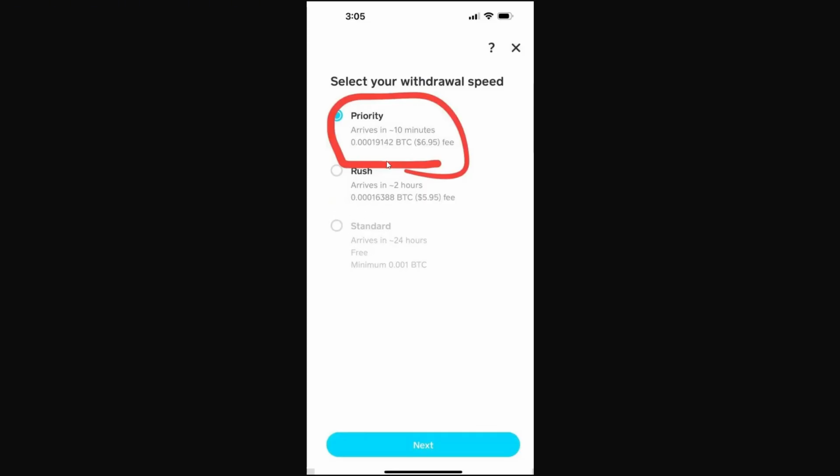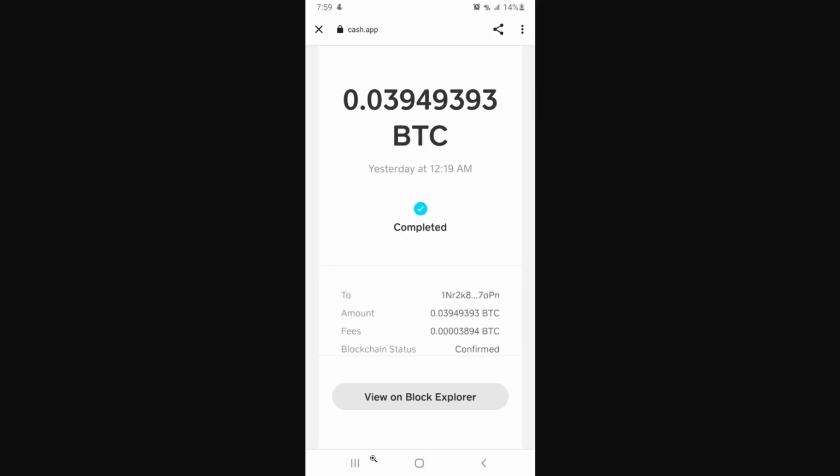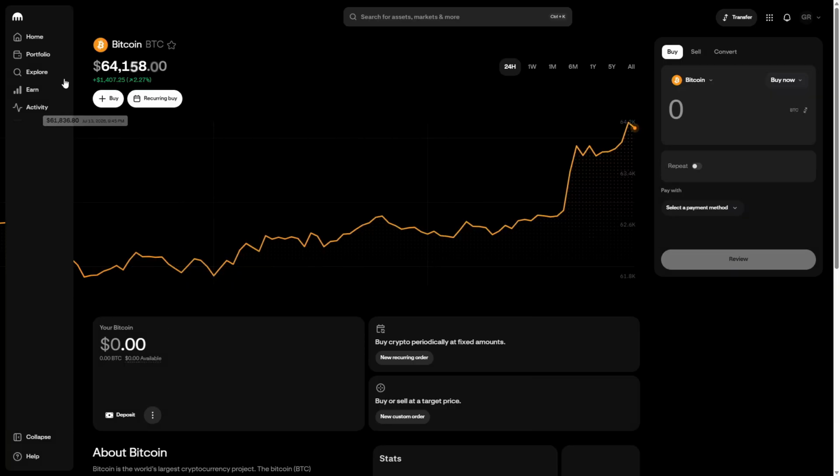You can select the priority if you want to receive your money as soon as possible, but keep in mind that the commissions are higher in this case. Then click on the next button and finalize the transaction. In a few minutes, you can check your Bitcoin balance on your Kraken account.